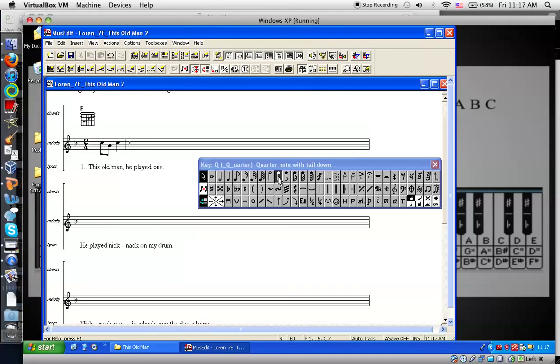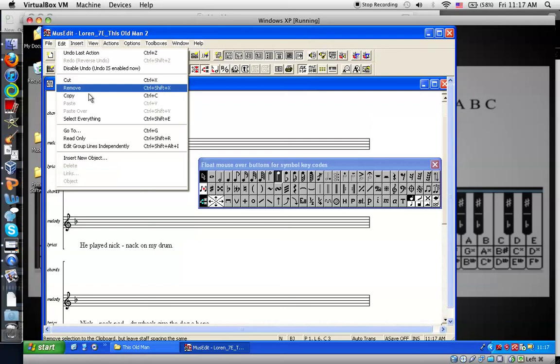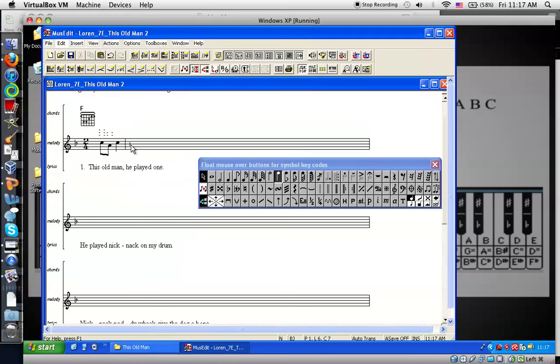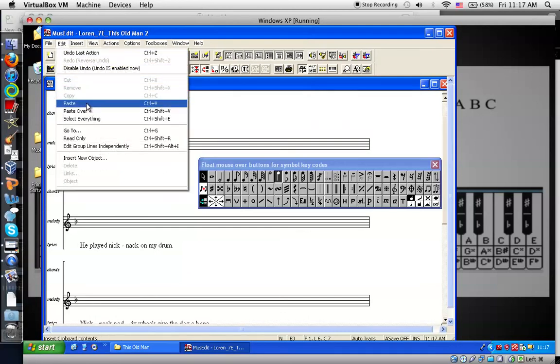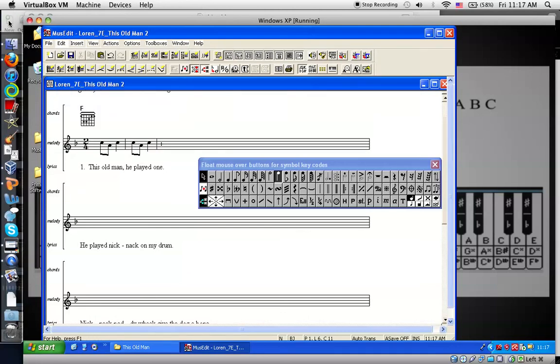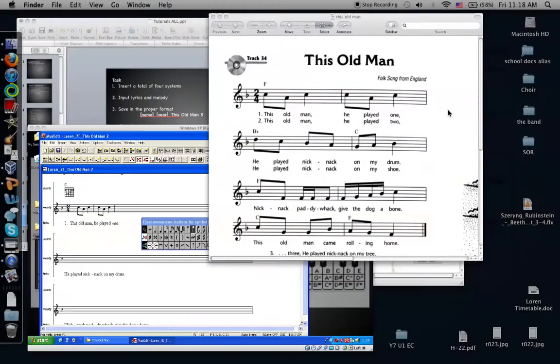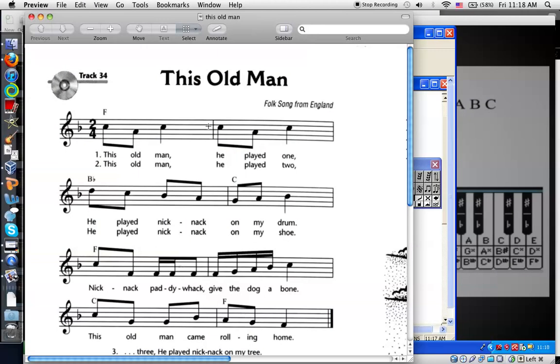I'd like to show you how to copy and paste. I'm using the backspace key, or the left arrow, and holding shift at the same time to select those notes. I think it's the best way. Then use the keyboard shortcut for copy, or if you want to do it the long way, go to edit and choose copy. Put your cursor where you'd like to place it and hit paste. Edit, paste. I sort of skipped a step there. If we look back at This Old Man, you'll see that the first 3 notes are the same as the second 3 notes. So I just copied the first 3 and pasted them in.